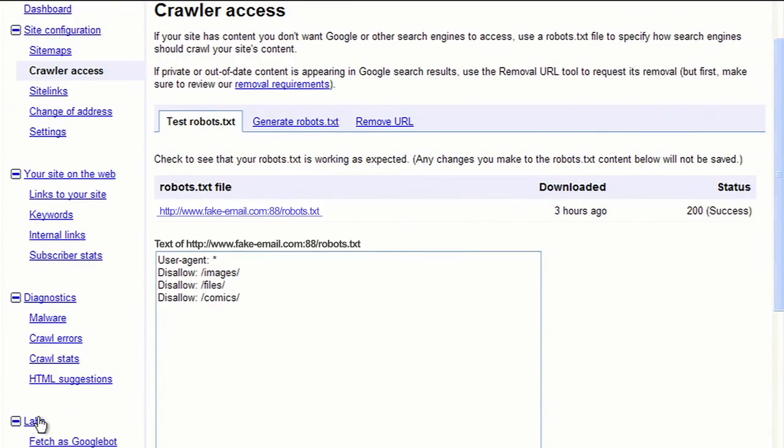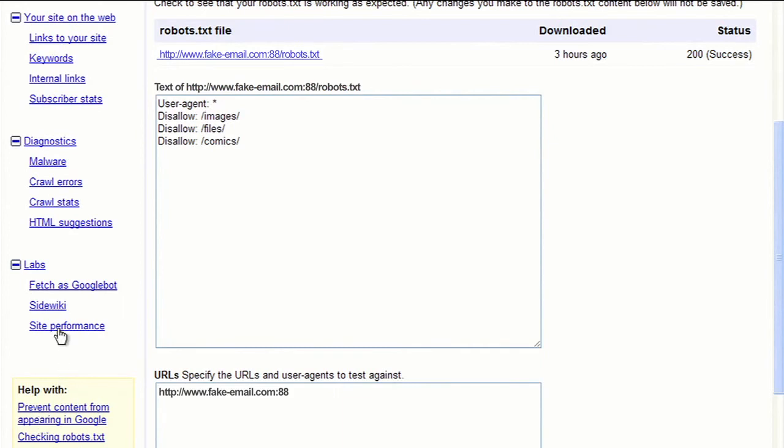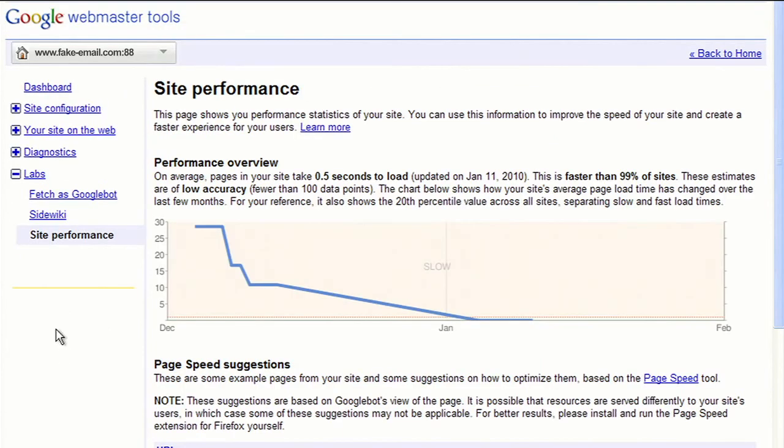Lastly, under the Labs link, you can access the Site Performance feature, which provides information regarding how fast your site's pages load. It also offers suggestions as to what steps you can take to make your pages load faster. If you're an AdSense publisher interested in ensuring that your site is properly indexed in Google's search engine, then Webmaster Tools should be your first point of reference.